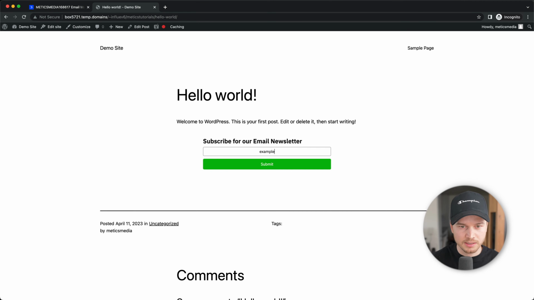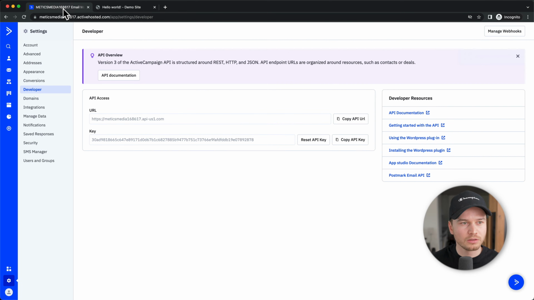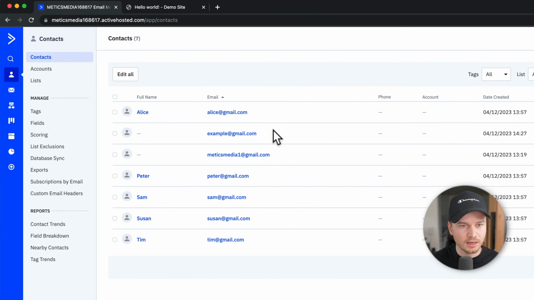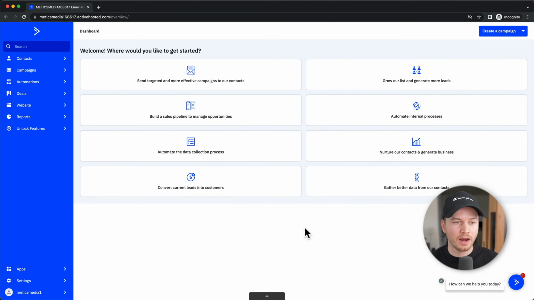I'm just going to type in example@gmail.com and click on submit. And now we can see the thank you message that we've seen before. And now we should be able to go back to ActiveCampaign, go to contacts. And now we can see example@gmail.com is now in our contacts. So the form works. So now let's look at how to create a landing page on ActiveCampaign.